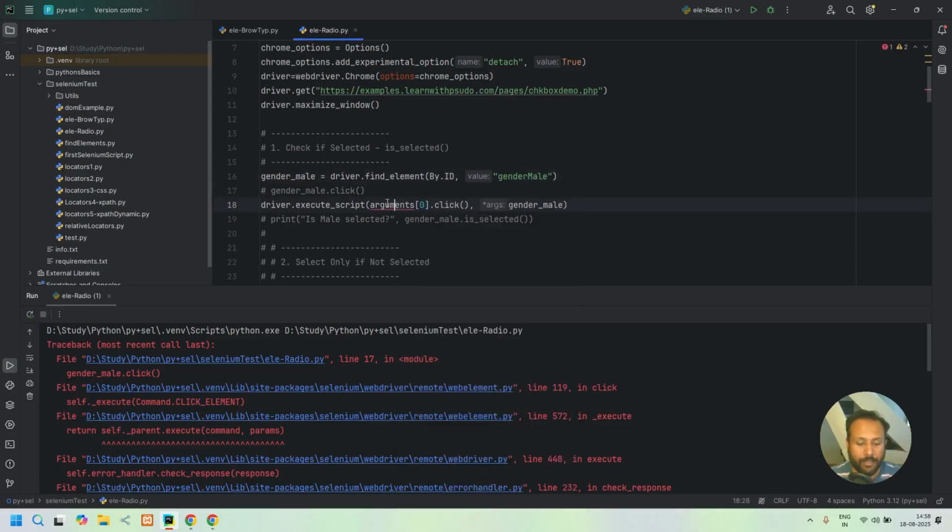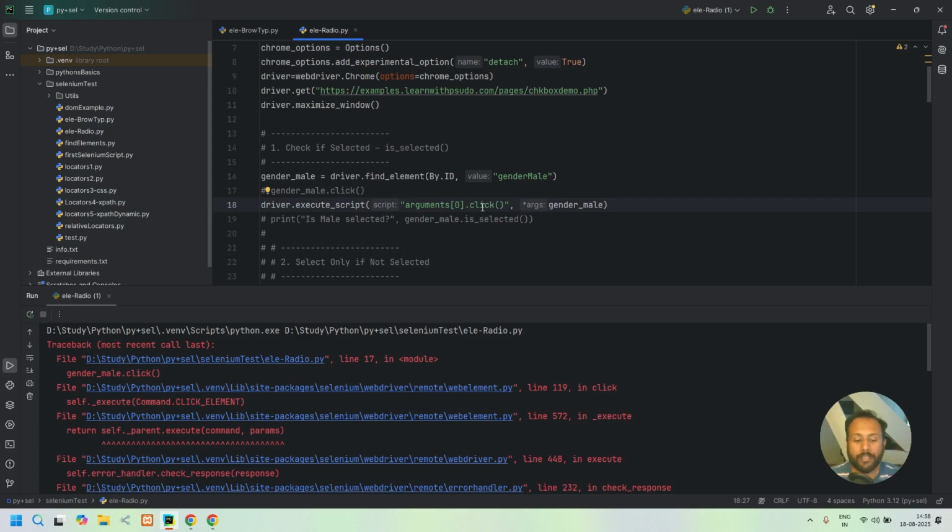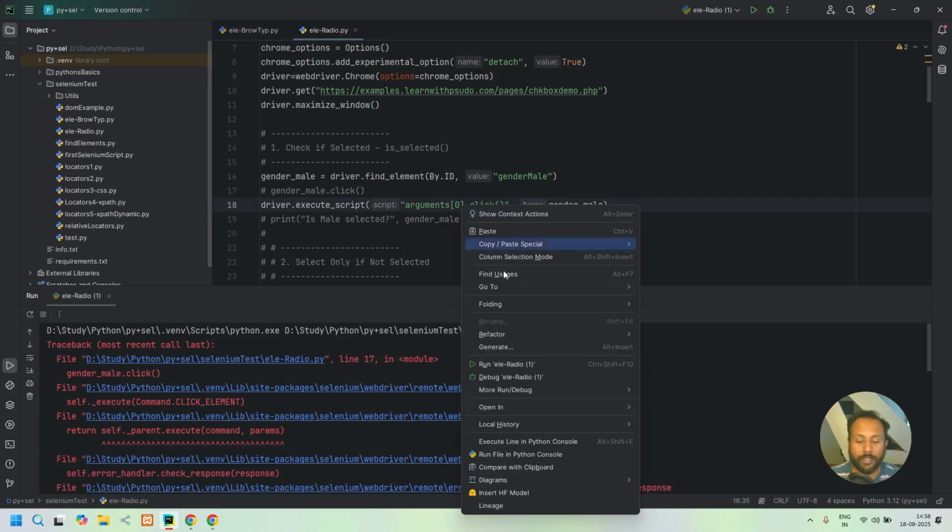Why is this throwing an error? This is supposed to be in double quotes. All right, so this is my script: arguments[0].click() with this male. This will directly trigger your JavaScript. So this doesn't check whether it is displayed or enabled or those things, right? Enabled, by default, it will check, but if there is a click command attached to this particular element, it will go and click that. Let's run this.